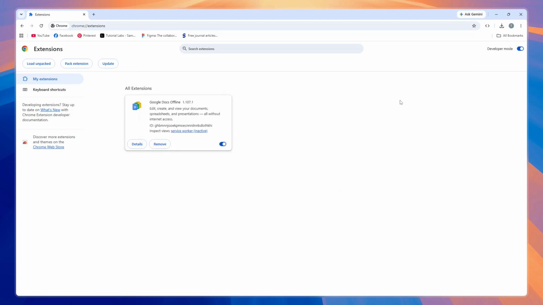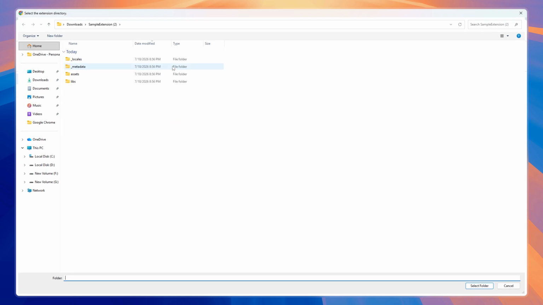After the extraction is complete, go back to your Google Chrome browser where you have the extensions page open. Now that developer mode is enabled, you'll see a button labeled Load Unpacked near the top left of the page. Click on this button to open a file selection dialog.